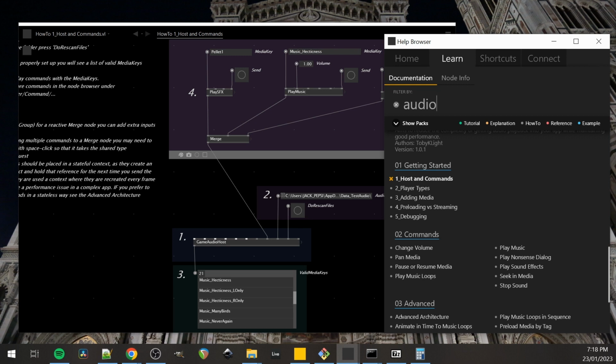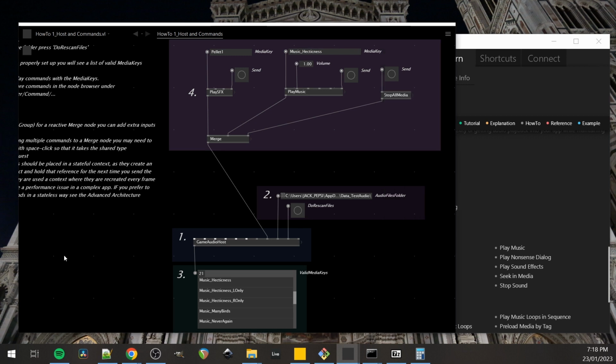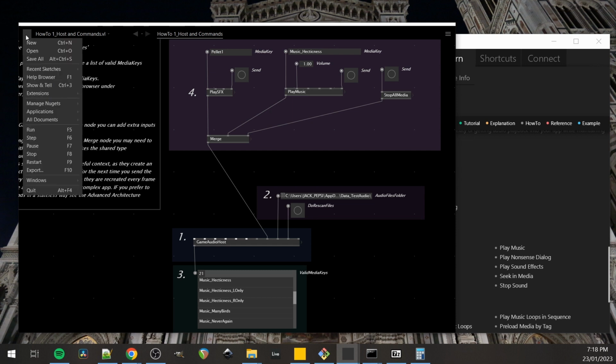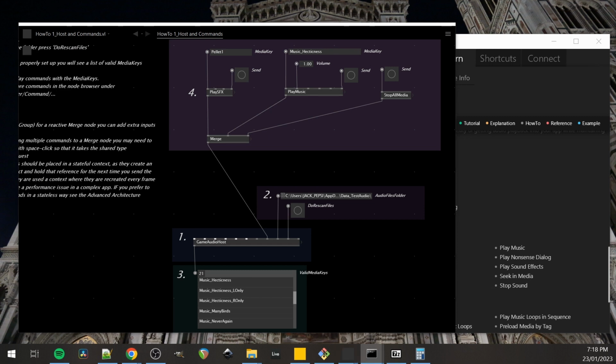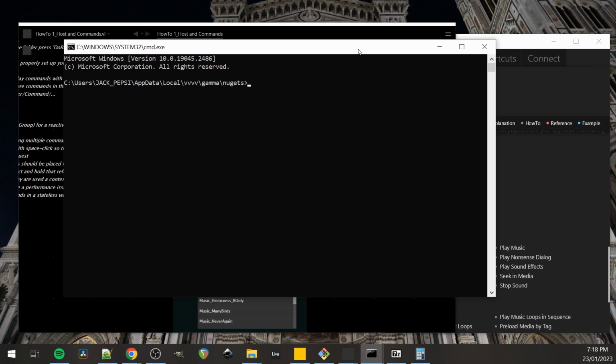I have the current stable V4Gamma 2021.4.12 open. VL.GameAudioPlayer has a NuGet, so click up here in the top left, press Manage NuGets, command line, and you want to type NuGet install VL.GameAudioPlayer. Before you press enter, just give a short thought to security.